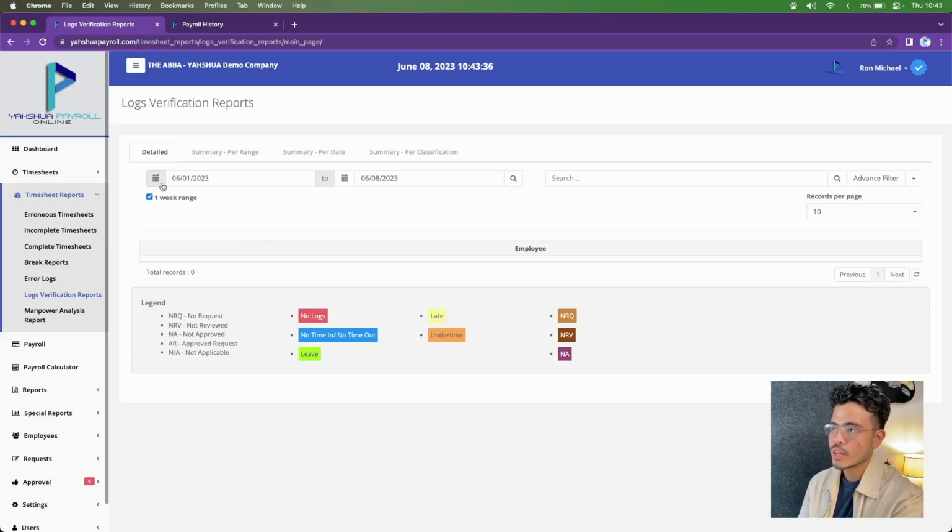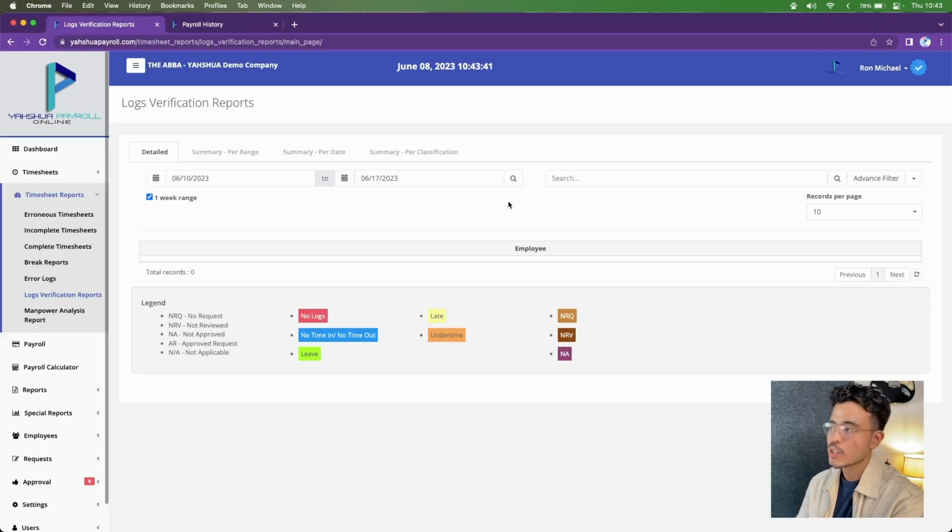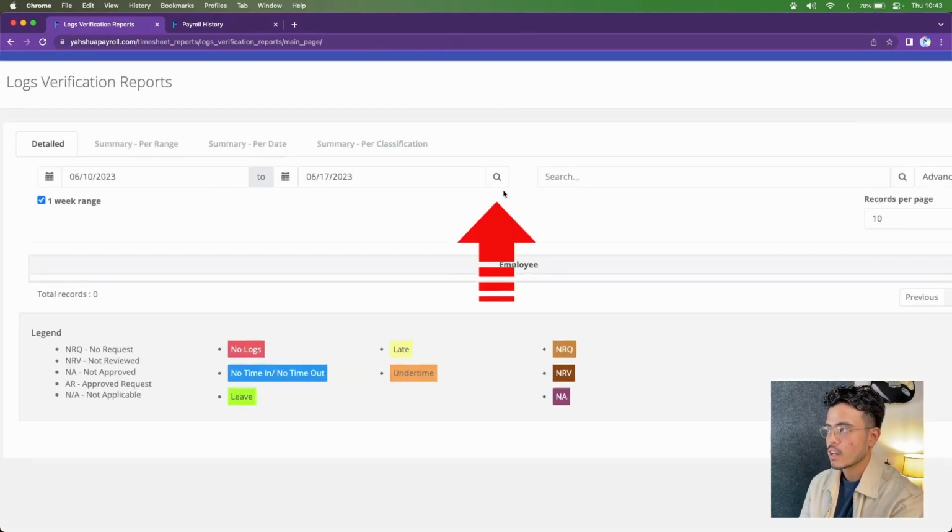Now, since I want to generate payroll for 1 week, that is from June 10 to June 17, I want to review the logs of my employees for that week. So I'll set the filter here and click on the search button.